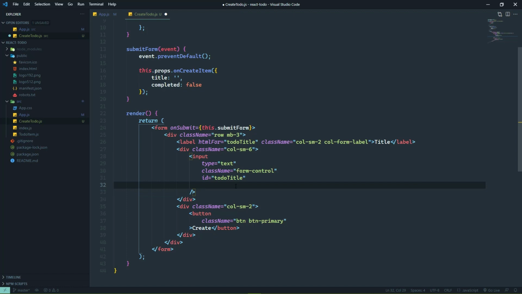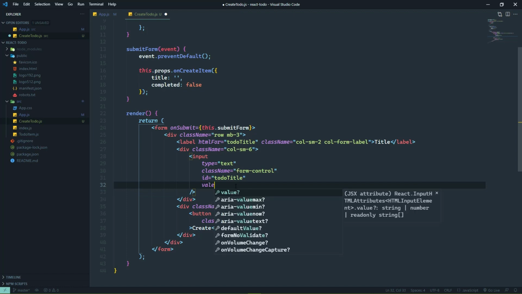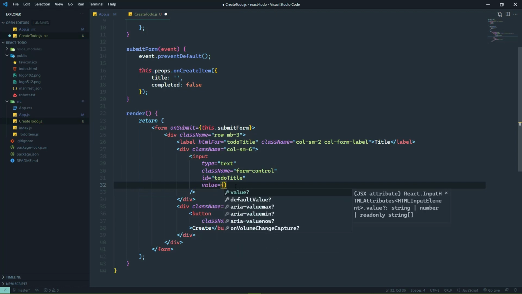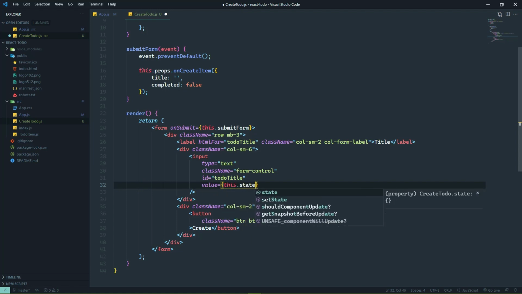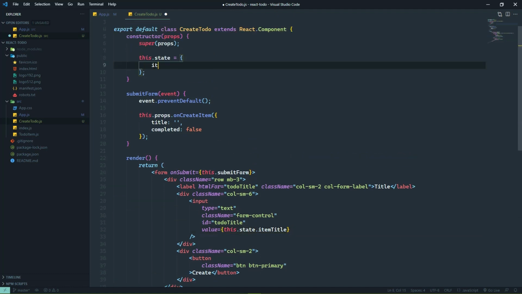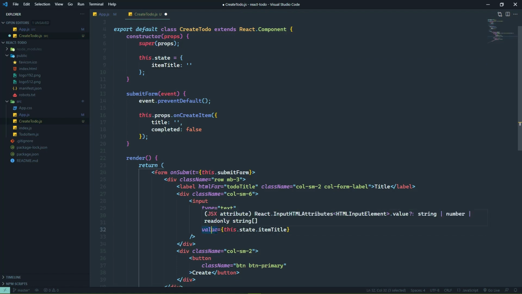So the first thing that we can do here is set the value attribute to what we have in the state. Now, of course, we don't have anything in the state right now, but let's just call this item title. And so inside of our state, we'll have that item title property. It'll be an empty string. So this is important because we want to essentially tie this input element's value to our state. And this is the first thing that we can do, is set the value of that input element to what we have in our state.